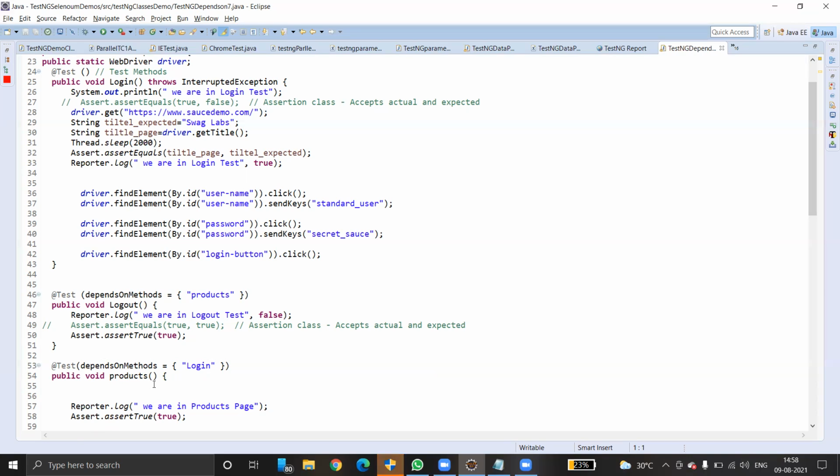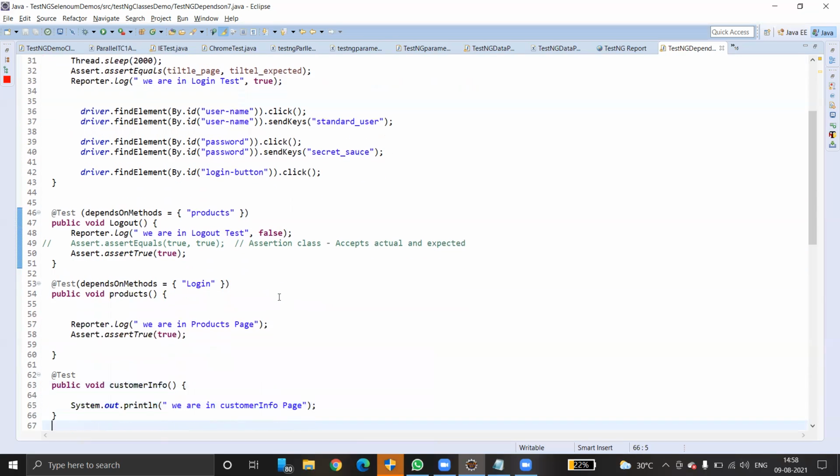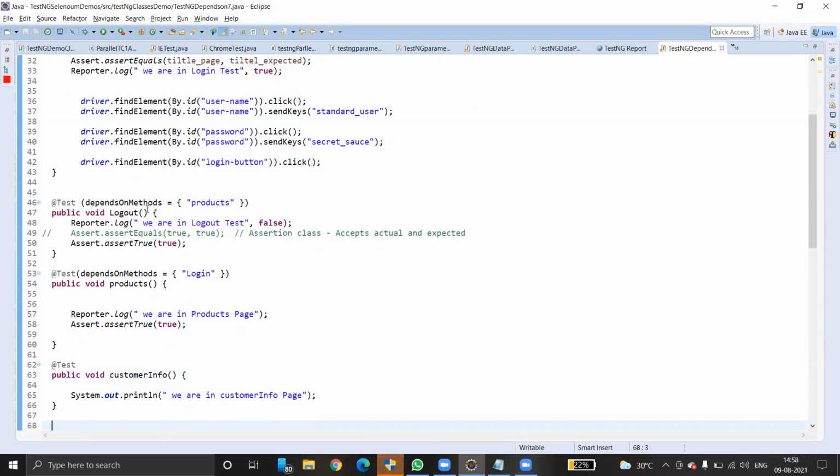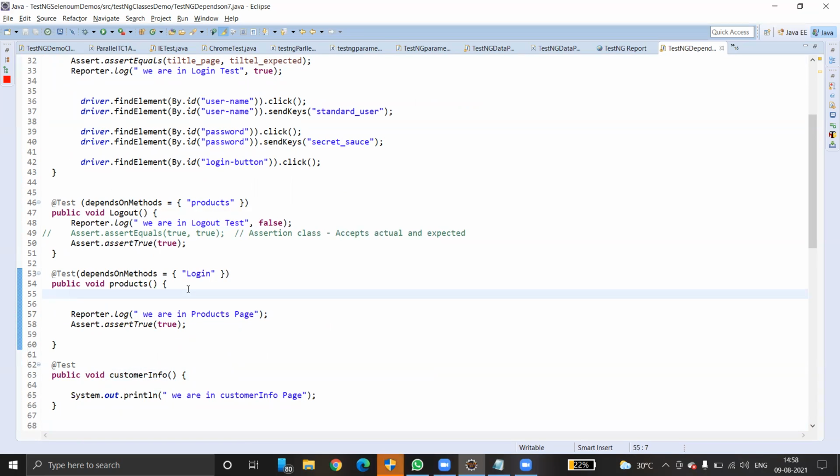Once the product page is opened, again you have to log out. To log out, we should be on the product page. Then only we can do it. Otherwise, we can't. So this is how we can implement the dependsOnMethods attribute in TestNG. This is very useful to arrange our test cases in a systematic order to cover your testing scope or test functionality.